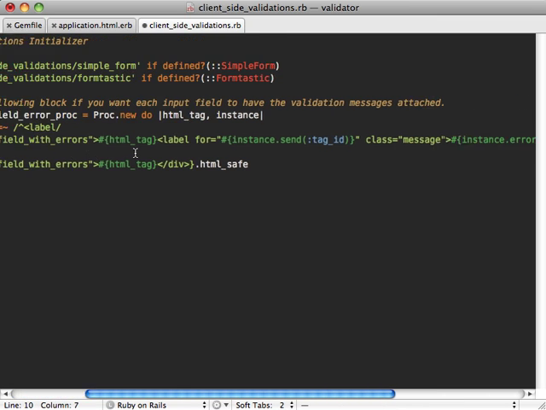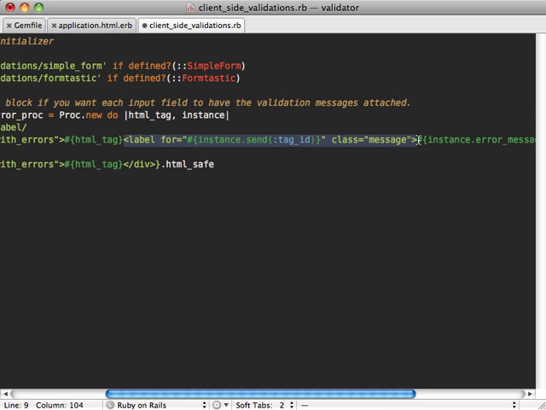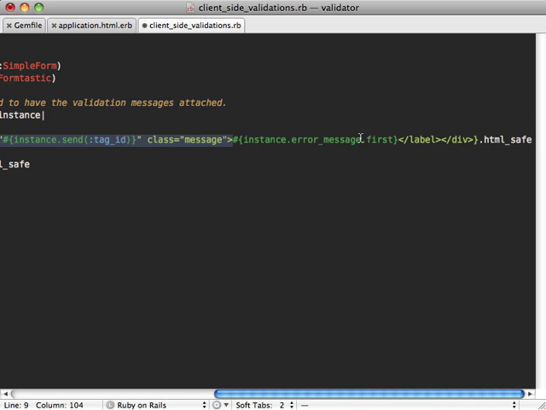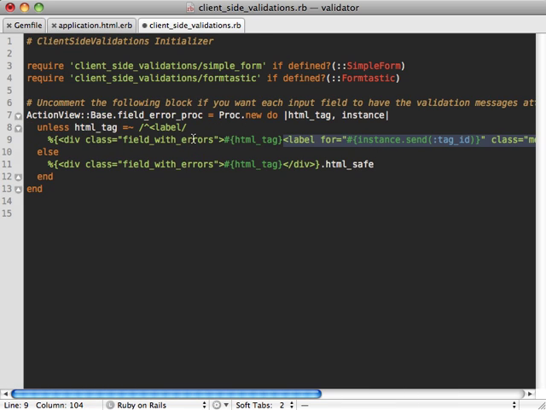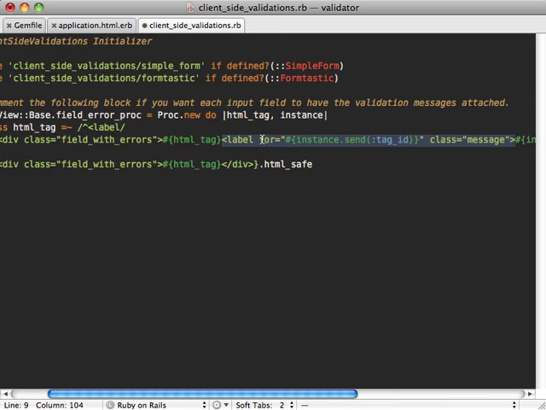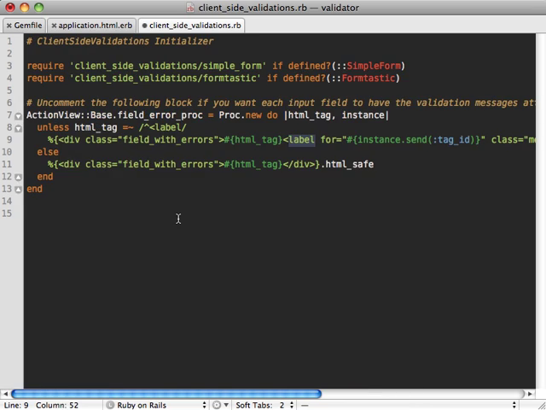And basically what this will do is, if there's an error message, it'll append a label tag here with the error message content. This will basically just show the error message inline next to each form field. And you can customize this to your heart's content if you wanted something different other than a label tag, for example, here.